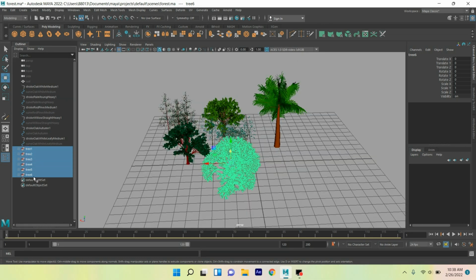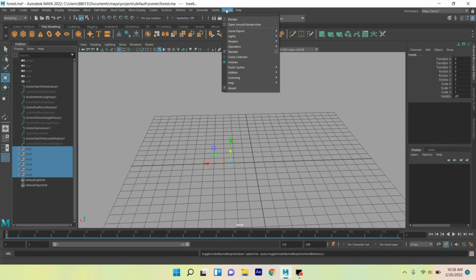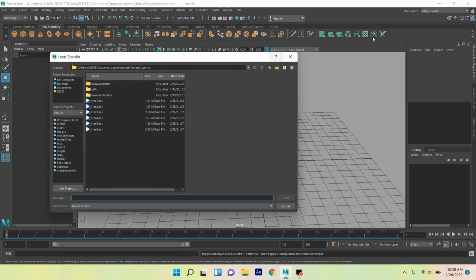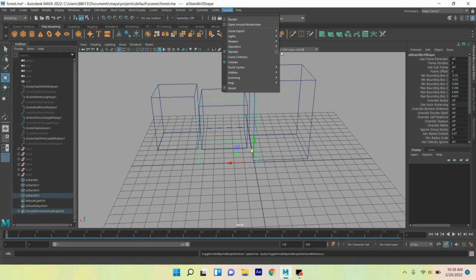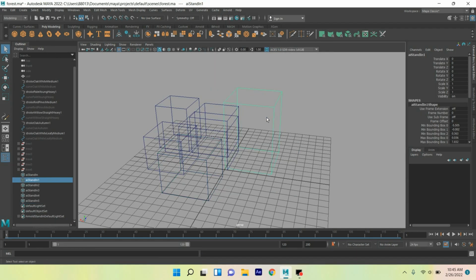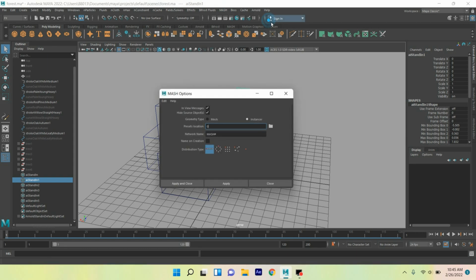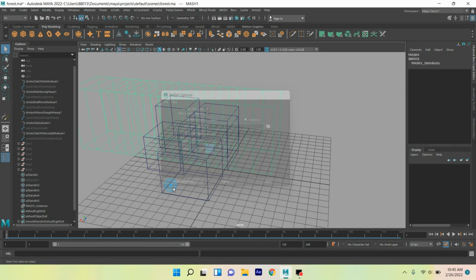Now hide all the 6 tree. Again go to Arnold, stand in, click on this option box and import all the 6 tree. As shown. Now select this one, change modeling menu to FX menu, go to mesh, open create mesh network option, edit, reset the setting, select geometry type to instancer, click apply and close.